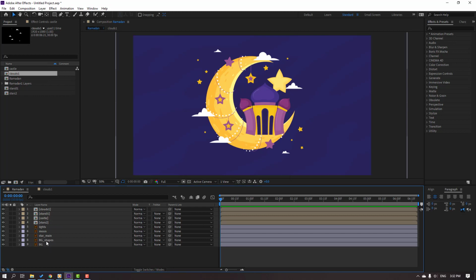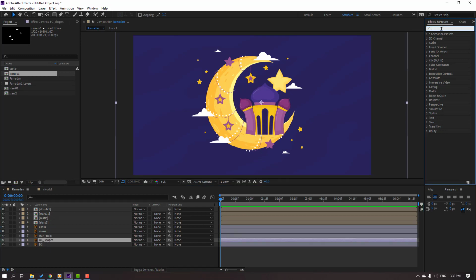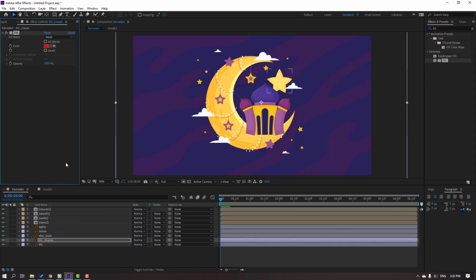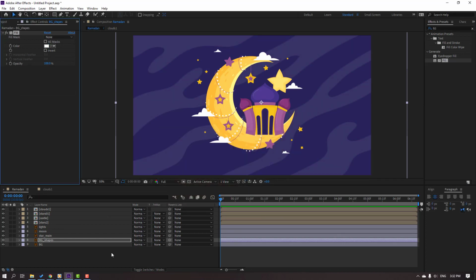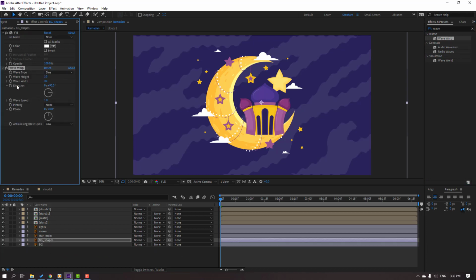Nice. So select this background shape, go to FX preset, search effect fill, and let's use it, go to color and change color to white, click OK. And go to FX preset again, search effect wave warp, select this wave warp and use it for these background shapes and change wave width. Okay, and wave height change 5. Okay, not bad. Change wave width 70.